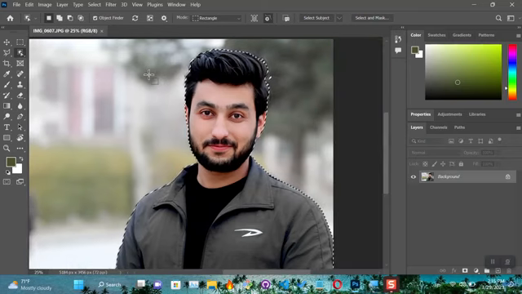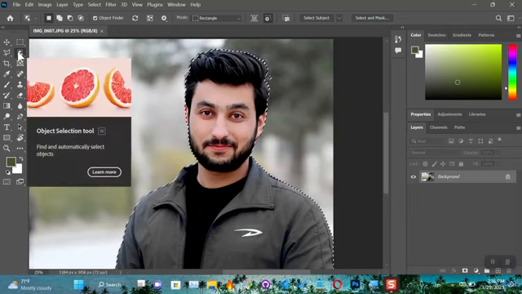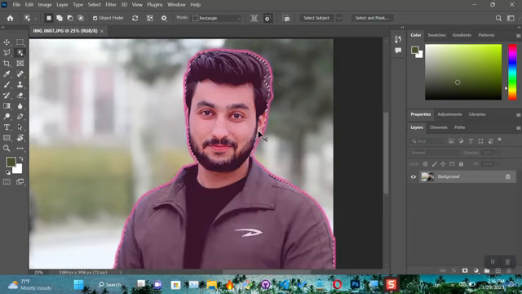All selection tools are good selection tools. For example, using this object selection tool, you cannot select a rectangular area. Using object selection tool, you cannot select an elliptical area. Everything, all the selection tools are good selection tools. Now you can Ctrl C and paste it in another area.